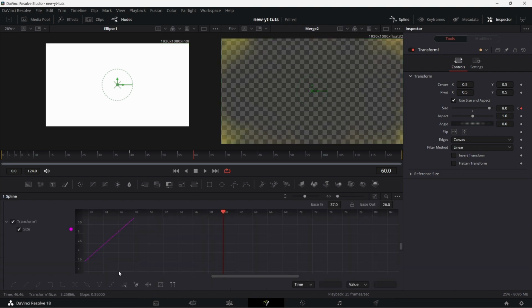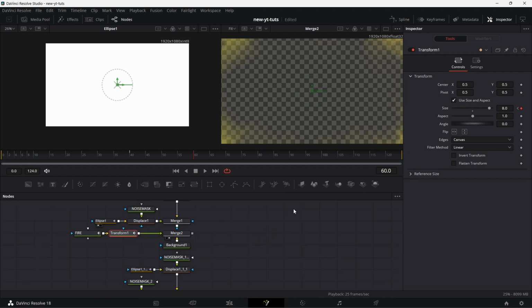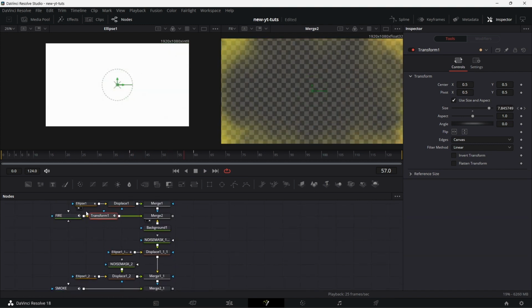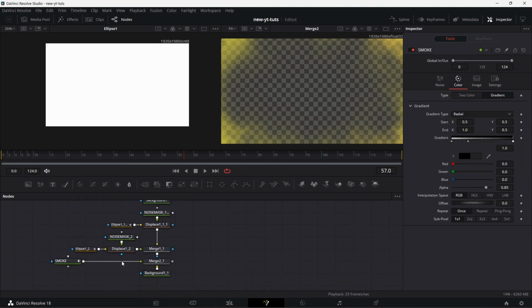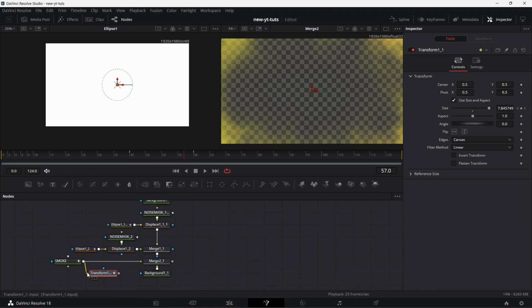I go to spline, zoom to fill, then I press F on the keyboard and drag this up, so it has a gentle sloping feel to it. I close spline, then we view it again. So it's a whole lot more, yeah, that looks better. We click on this transform, copy, right click, paste, connect this to the input of transform, and connect that to the input of merge 2.